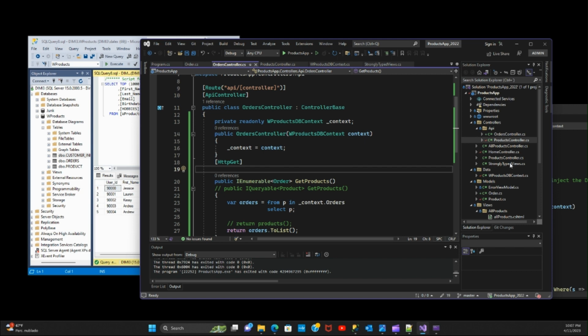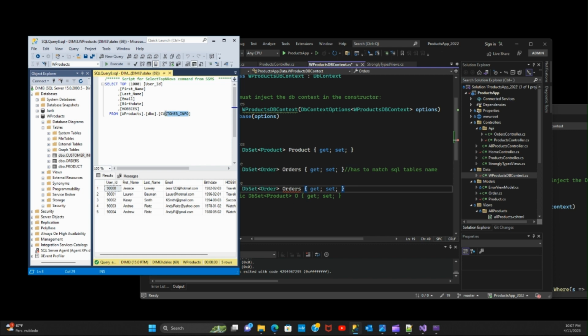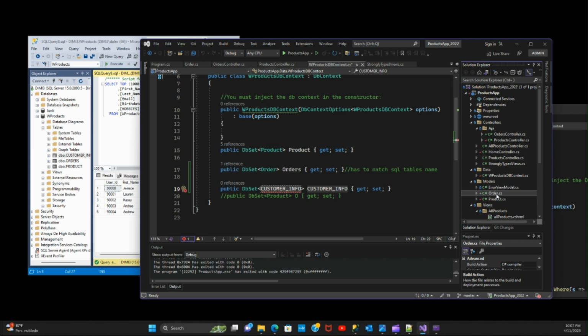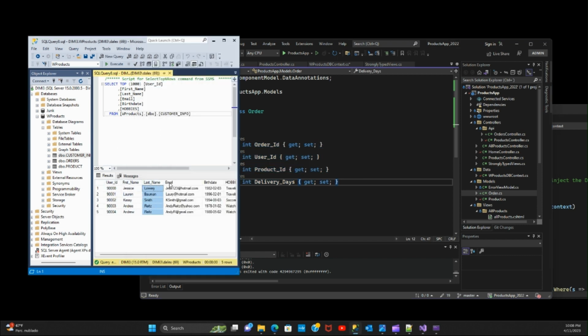So I'll just have to go to my products DB context. Now I'll have to create another one of these, right? But in this scenario, I'll do something like customer info, customer info, and then I'll have to create my model for this property. So I'll have to go to models, create a class like this, and instead of these properties, I'll have to add my user ID, first name, last name, email. So it depends, like if you got a string or an integer, so you'll set it up that way.